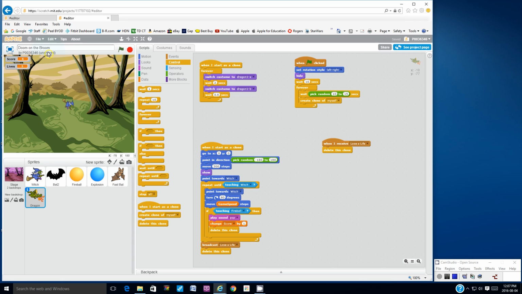So at this point, click on the green flag, play your game, notice that new enemy, the dragon flying towards you. Then, once you've tested it, we'll go to File, Save.